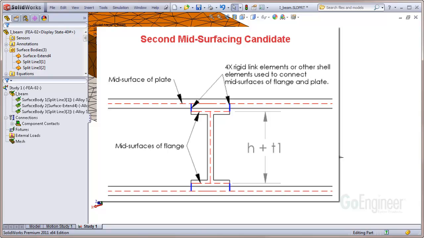Here's a second mid-surfacing candidate where we've left the mid-surfaces where they should be in each respective part or component in the assembly, and we've inserted some blue lines there to represent shell elements running the length of the plate and the beam. You'll need to put in some split lines there between the red dashed lines and the blue lines to ensure that the nodes connect or merge between all the shell elements. It's a little more work, but it's another way to do it.